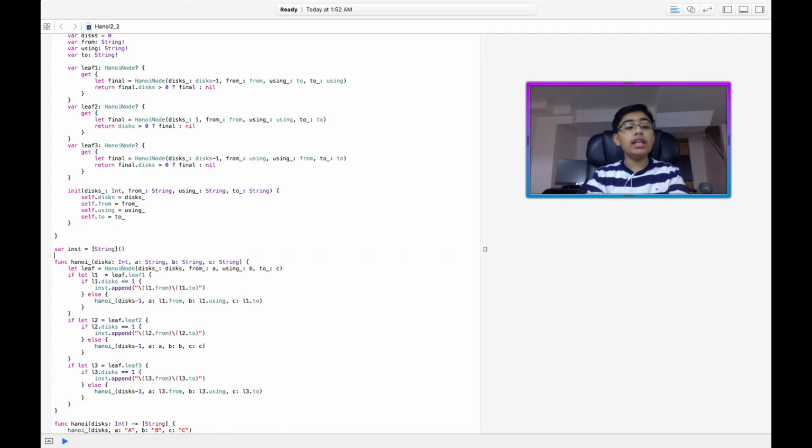And so, this function will take the disks, the name of peg A, the name of peg B, and the name of peg C. Then we are creating a starting leaf, a constant. We are creating a Hanoi node in this, of course. We're setting the disks to the disks that the user gave us in the function declaration. From as A, using as B, and to as C, of course.